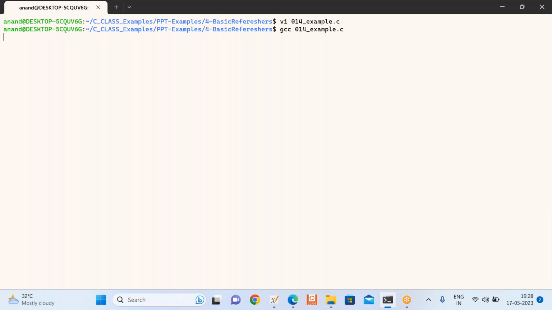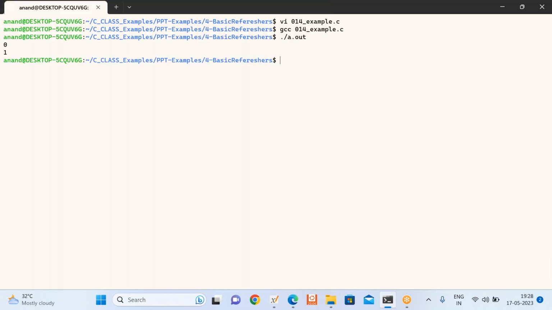So I will compile that code and I will execute it. If you see, it is printing 0 and 1. Clear guys? Means what will break do? Break will directly end that loop. Break will directly come out of that loop. That is the meaning of your break. It will not go for the next iteration. It will directly come out of the loop, whatever the loop is. That is the meaning of your break.